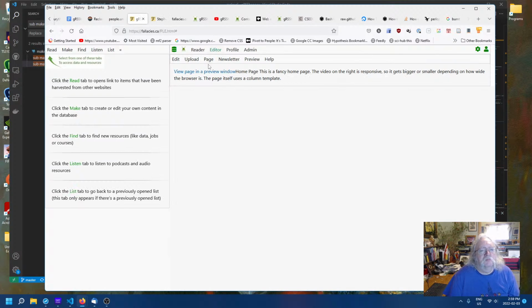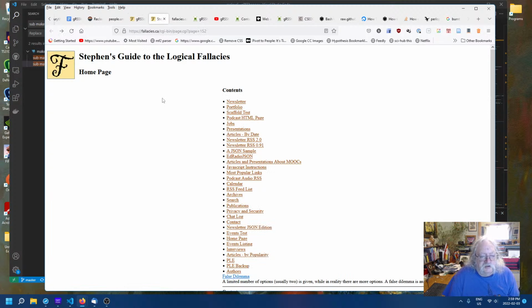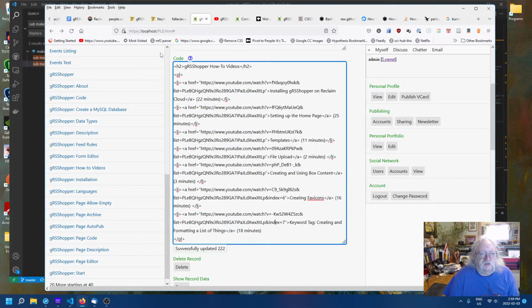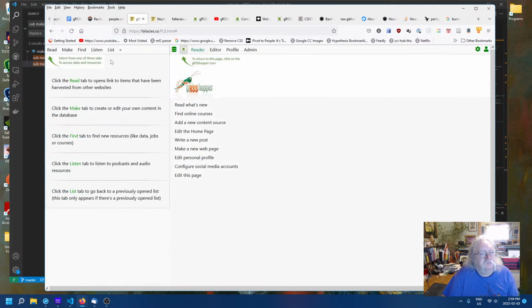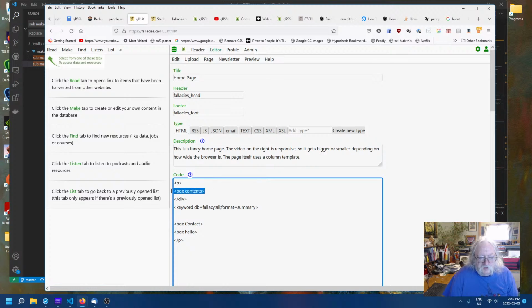Well, this is the sort of thing where now it gets a bit tricky, and I'll admit that, although it really shouldn't be tricky. So let's remove the contents from the page. So let's edit the home page. Let's remove the contents.